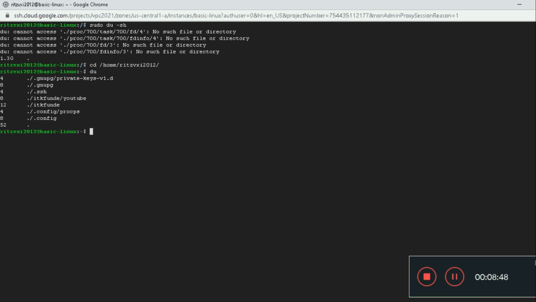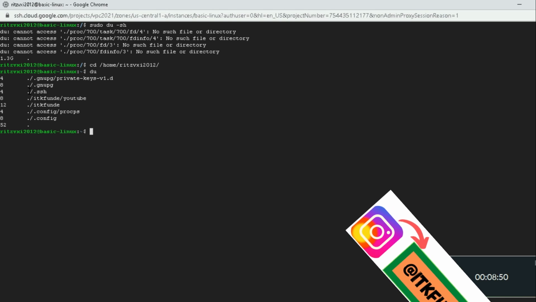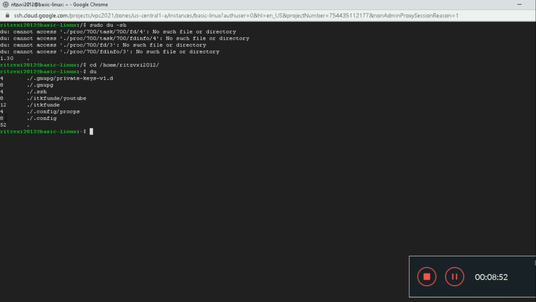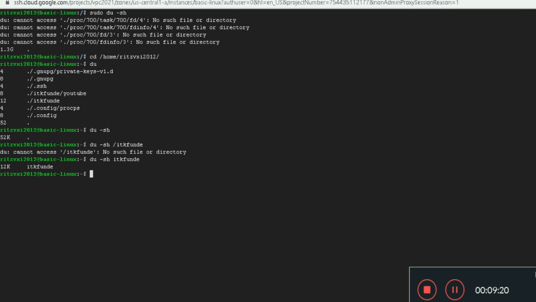And if I do du here, okay, so these are in KBs and it is a very small size, but as you can see, it can show you all the files and directories and the size of it. So if I do this, it's 52k overall size. Okay, now I could also say that I want everything under itk funde, so it is showing me the size of the itk funde directory. So this is disk usage.